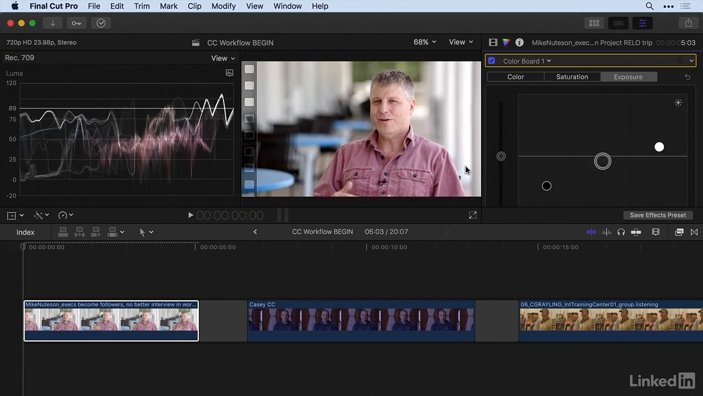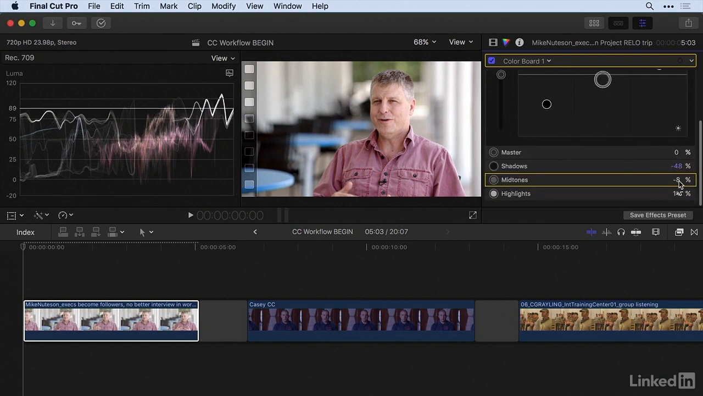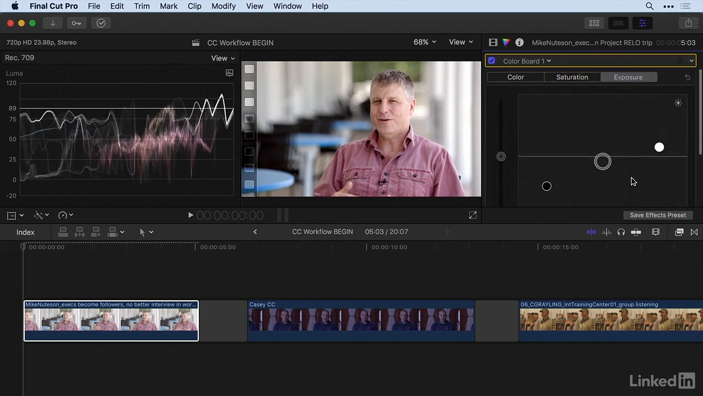And in general, I'm happy with this exposure adjustment. If we look down here, you can see all of the amounts that we adjusted our exposure by. All right, so that was step 1. Step 2 is where we correct color balance problems.